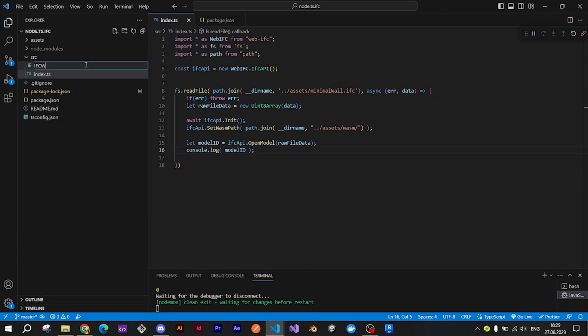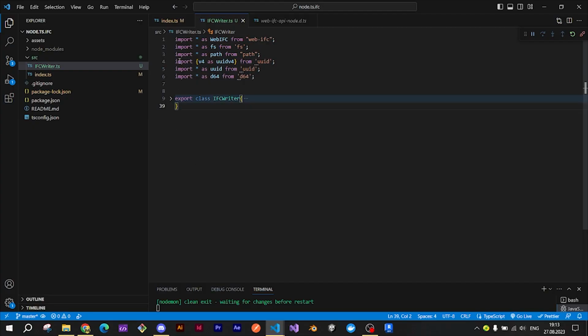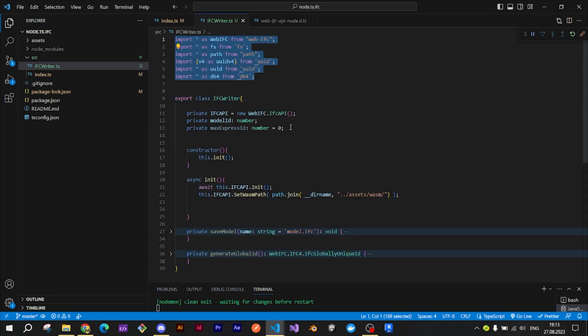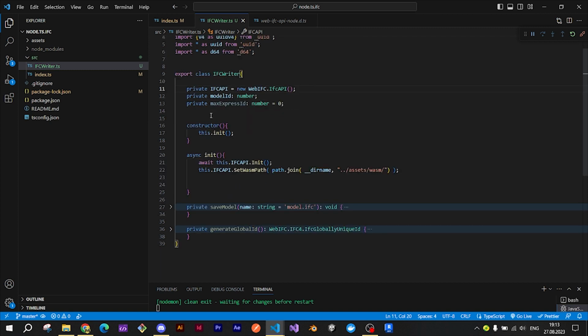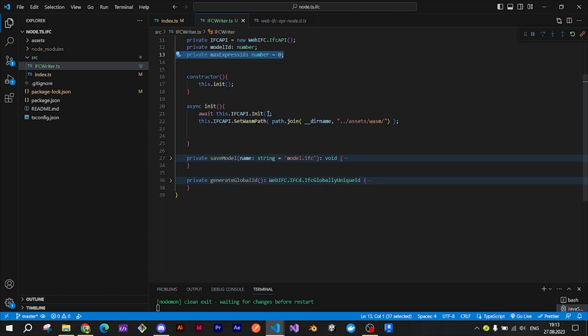I'm going to call it ifc writer.ts. So just to speed up the process, I have created this ifc writer class. I have imported all the dependencies needed. I created 3 fields in here, 3 properties, the ifc API, the model ID, and the maximum express ID. You're going to see how we are going to use this a bit later.